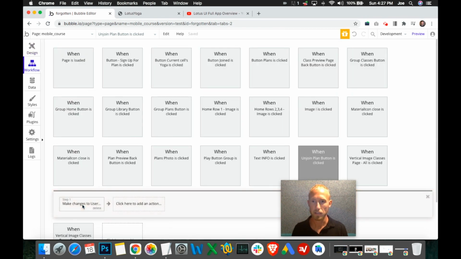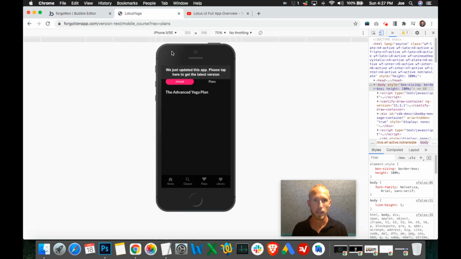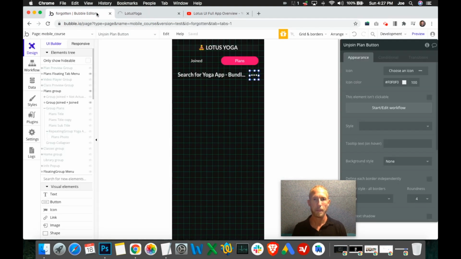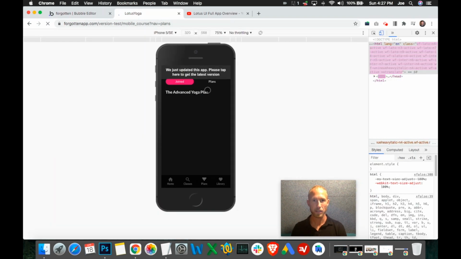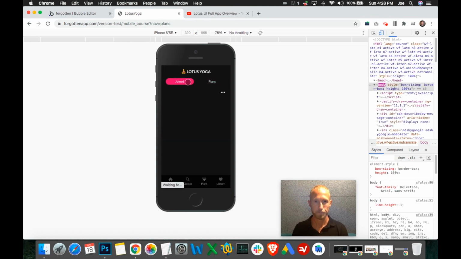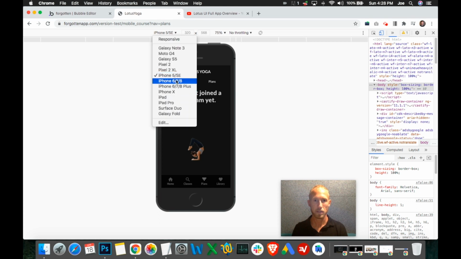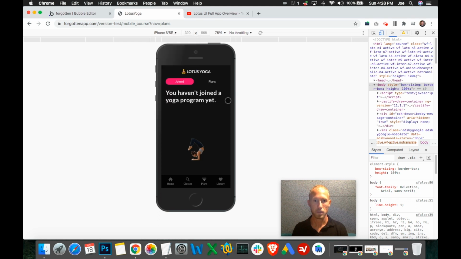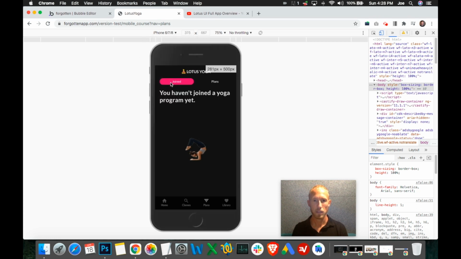We're just double checking this one. Make changes to the user. Change that back to 0. So let's test this out. What I suspect should happen is we have this button here, and so I can click that button. So we've unjoined the plan. So now we have this here. Let's check it. You haven't joined a yoga program yet.